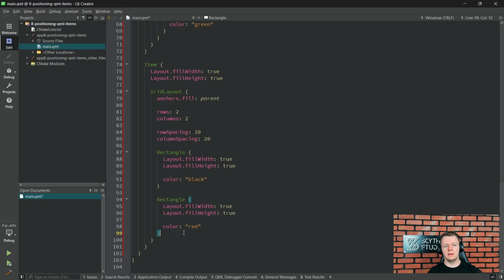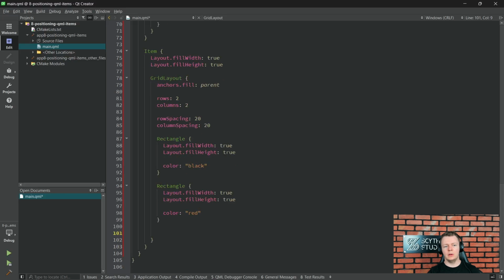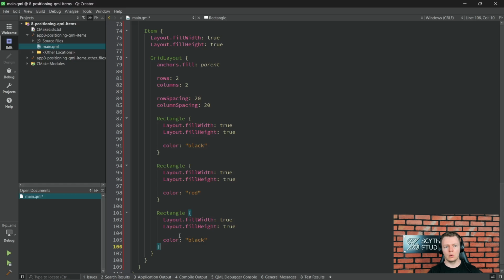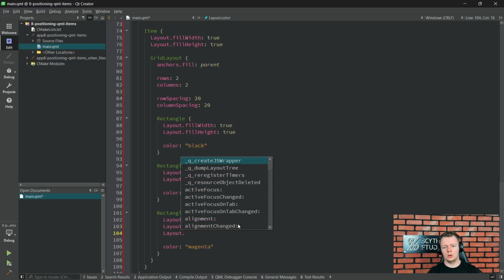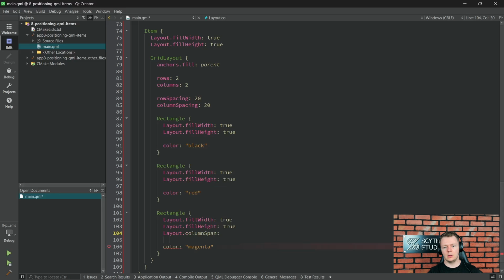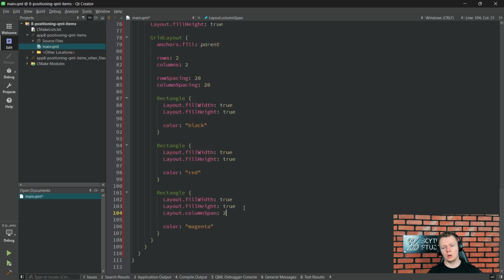And now finally the third picture will be below in the next row, but let's make it filling this entire row. But first, maybe let's give it a magenta color and let's make it spanning those 2 columns using layout.column span. We give it value of 2 because we want it to span over 2 columns. Now I think that we can finally test it.